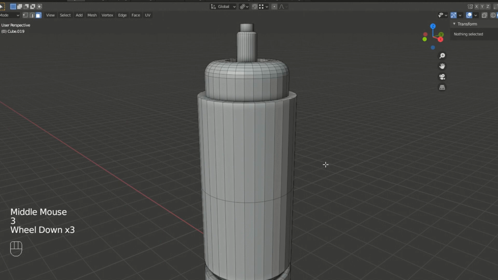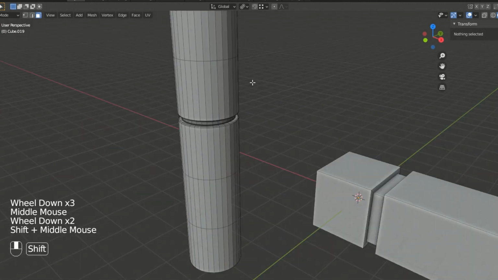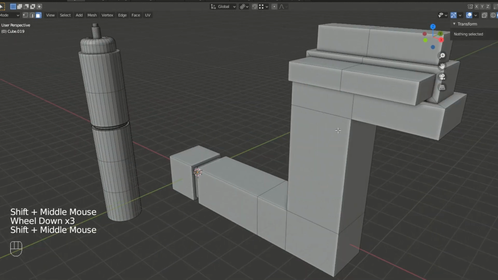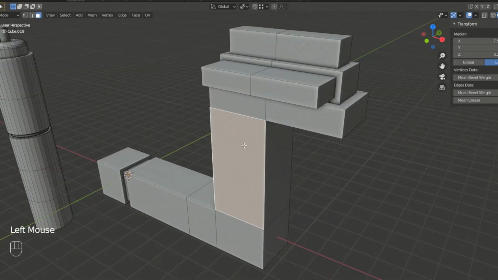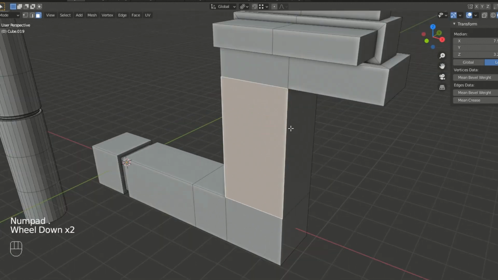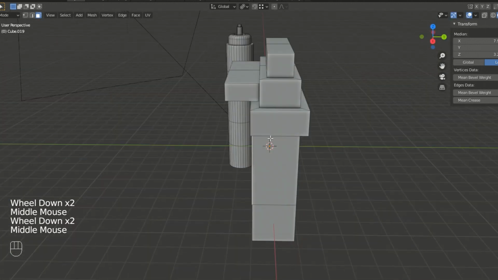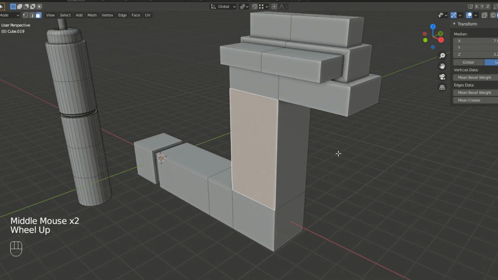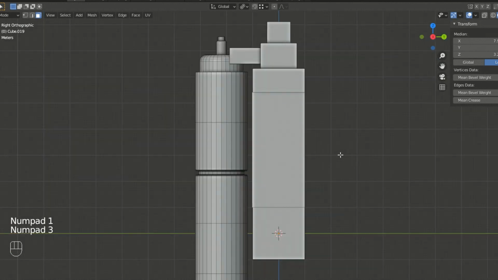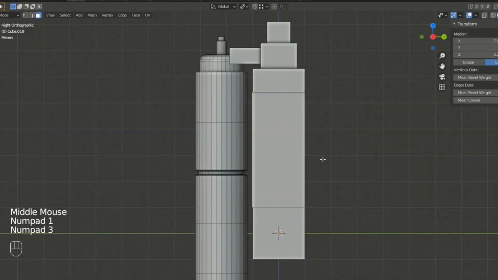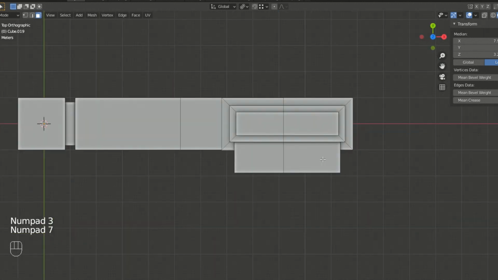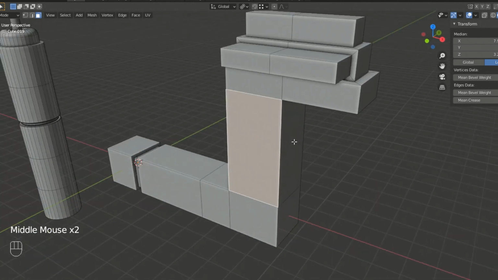So we are going to talk about some more useful functions. When we do some complex modeling, we always have to use the predefined views on the numpad. They are key 1, key 3, key 7: the front view, left view, and top view. Why? Because we can move things easily.